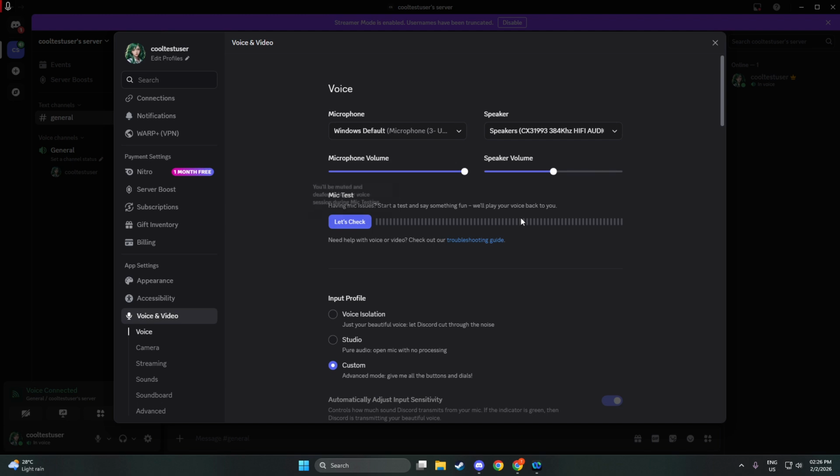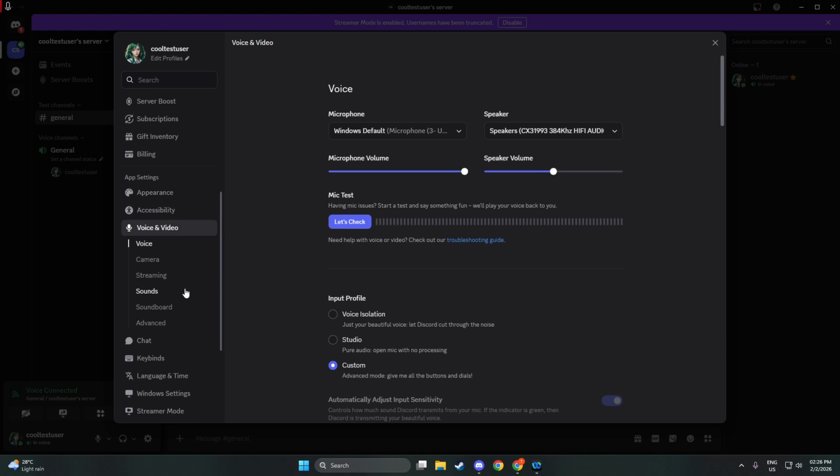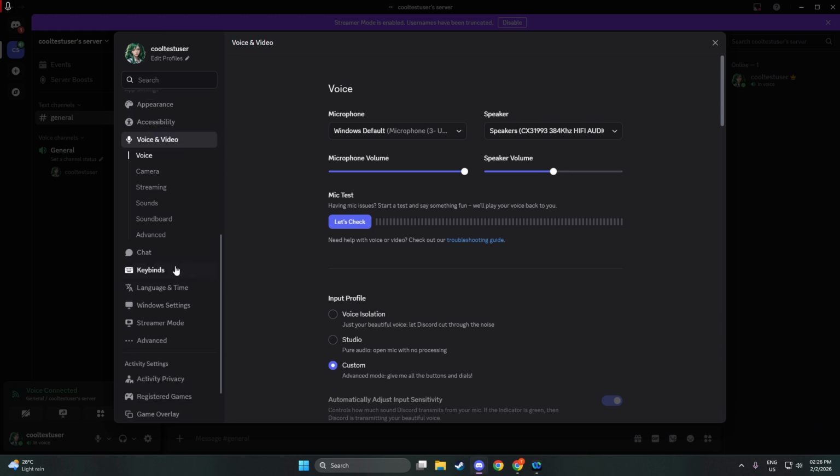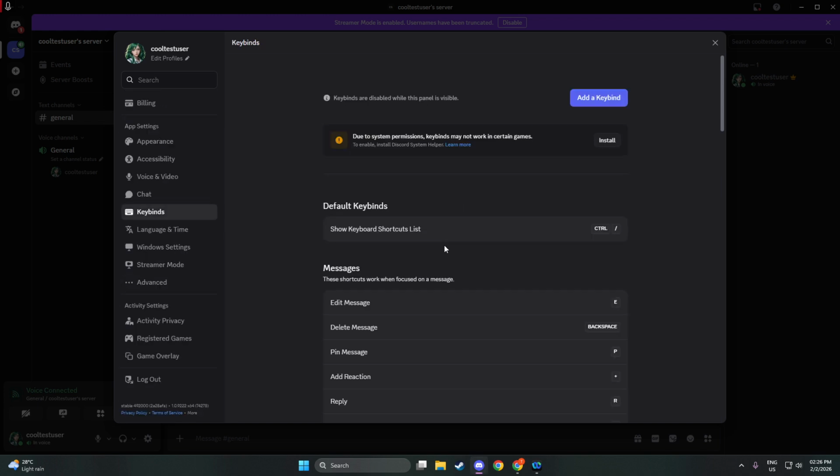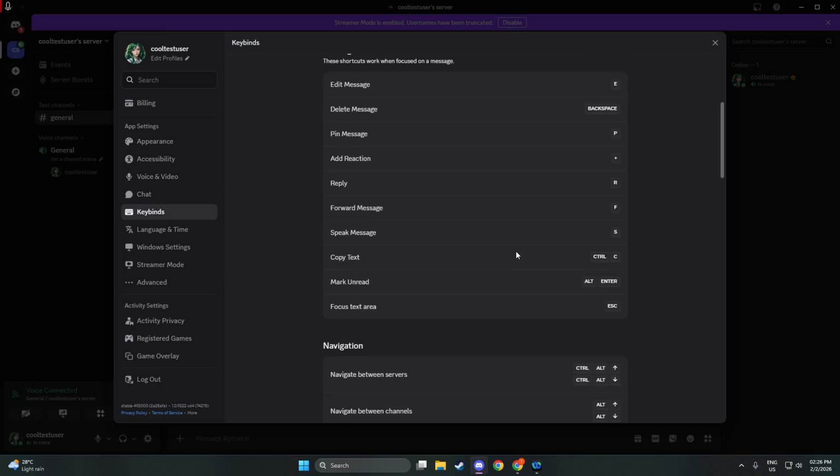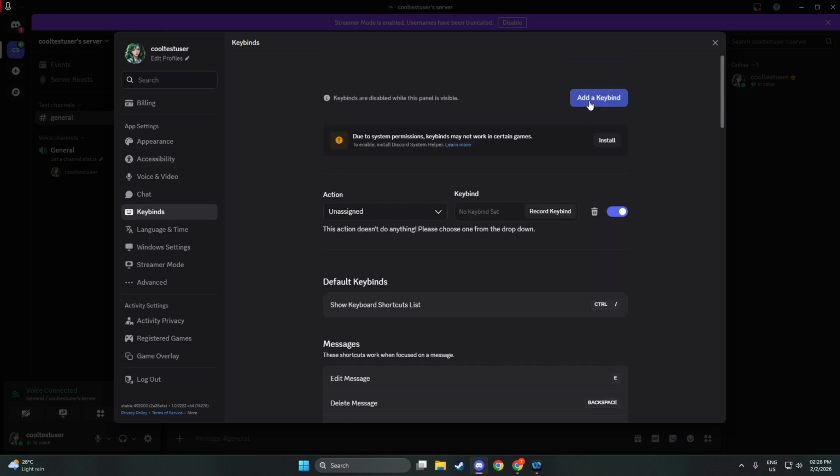To add your first shortcut, click Add a Keybind. You'll see a new line with two important parts: the Action drop-down and the box where you'll set the key or combination. Click the Action drop-down to choose what you want the keybind to do. For example, Push to Talk is great if you prefer to hold a key only while speaking, while Toggle Mute lets you tap once to mute and tap again to unmute. Toggle Deafen mutes both your mic and incoming audio, which can be handy if you need a quick break.